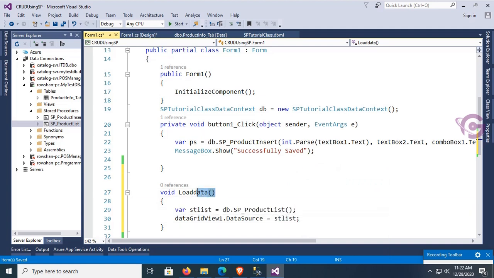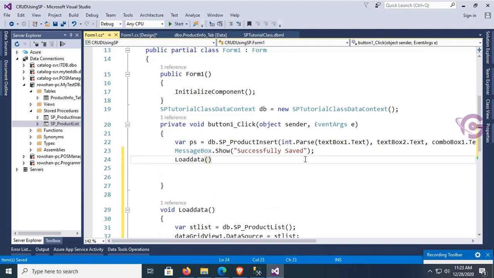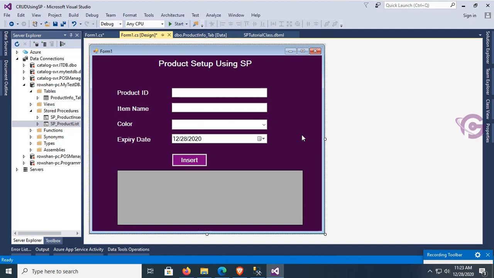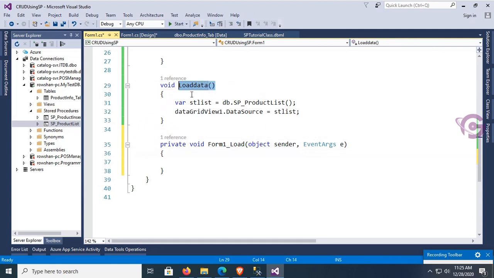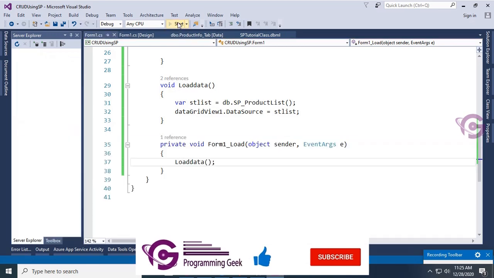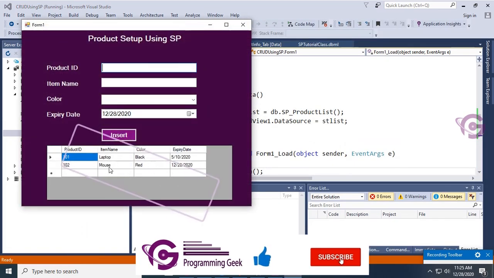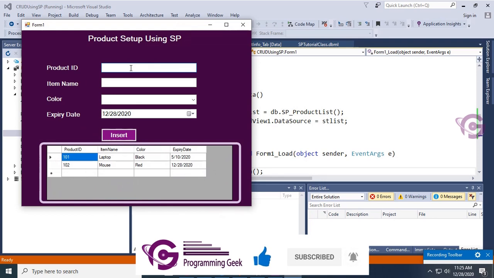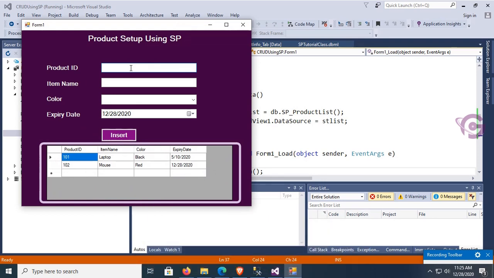Okay, now call this method in the button click event and the form load event. Double click to go to the form load event. Yes, and call this method in the form load event as well. Okay, let's debug. Yes, you can see the records are displaying in the data grid view.